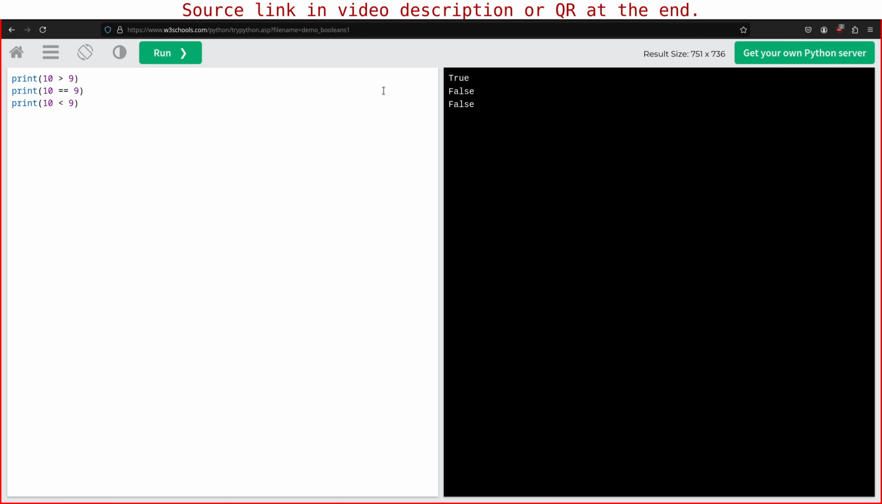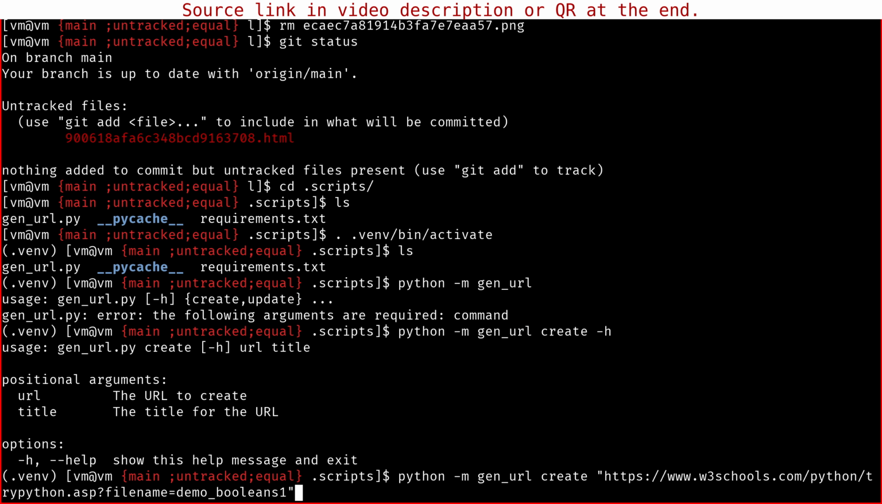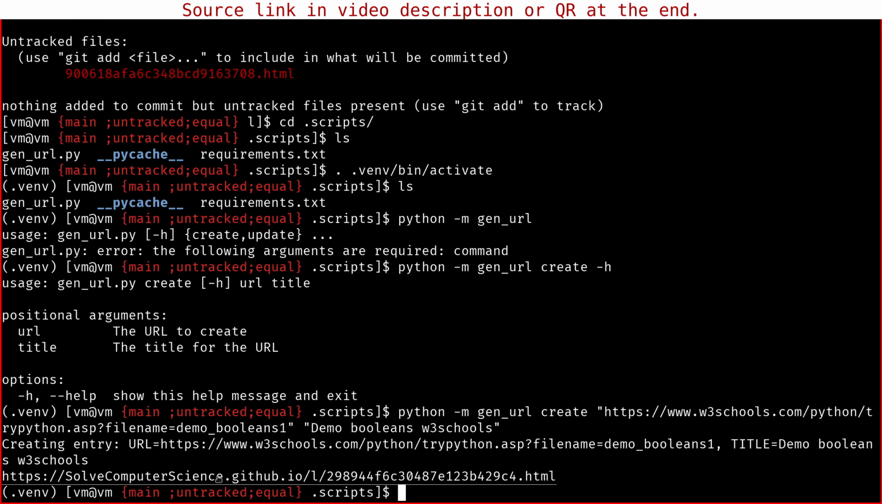Okay, for example, if I want to create a shortened link for this page, which is from w3schools.com, what you have to do is just copy the link, put it here between quotes just in case, and then create a title for it. Demo Booleans W3 schools. Okay, so here it's telling me that the new page will be available at this address, and at the moment it's not available yet because I still haven't pushed and committed to the repository.